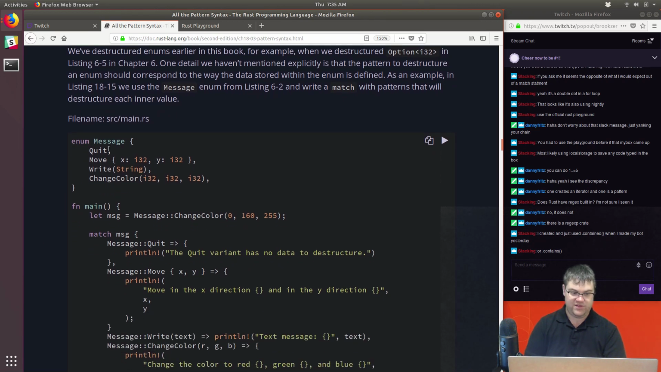So we have enum Message. It has a Quit, Move. That has to be a struct, so an enum struct, with an x that's an i32, y that's an i32. A Write that's a String, and a ChangeColor, which is a tuple.